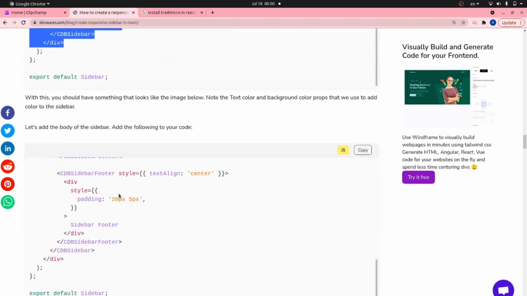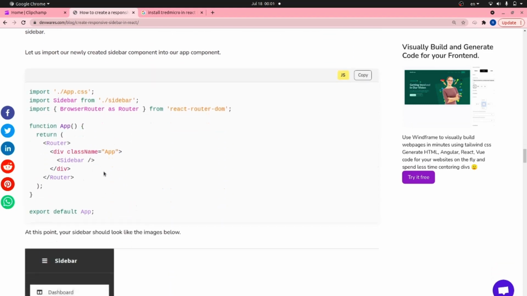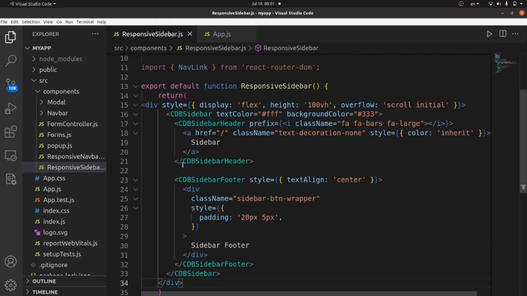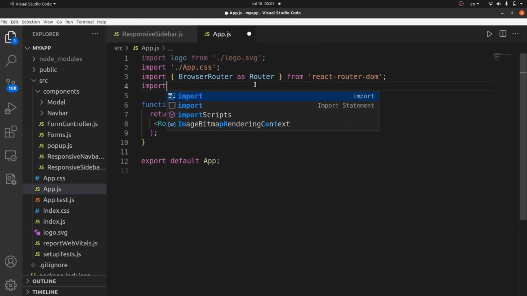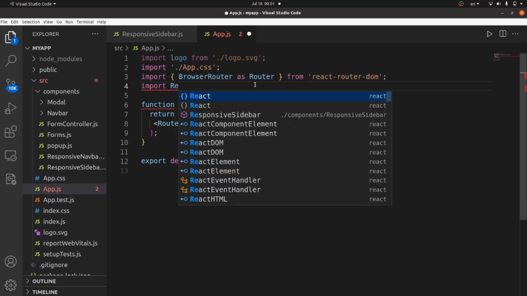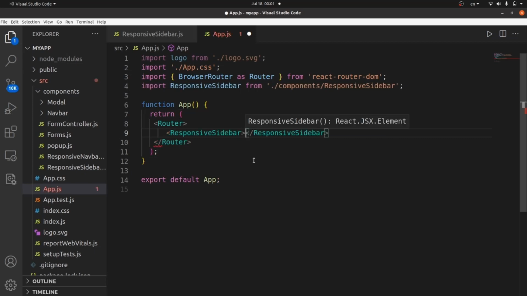Okay, the next thing is to wrap this component inside our app.js. We need to add a tag inside the router tag. So let's go ahead and do it. My wrapper is app.js. Let me import the component on the top at first. Import ResponsiveSidebar, yeah. And then we need a tag of the component inside our router. Great. I think we're done. Let's run our app.